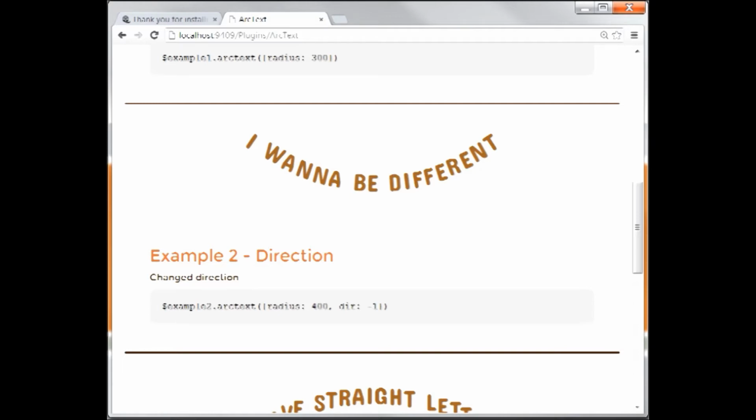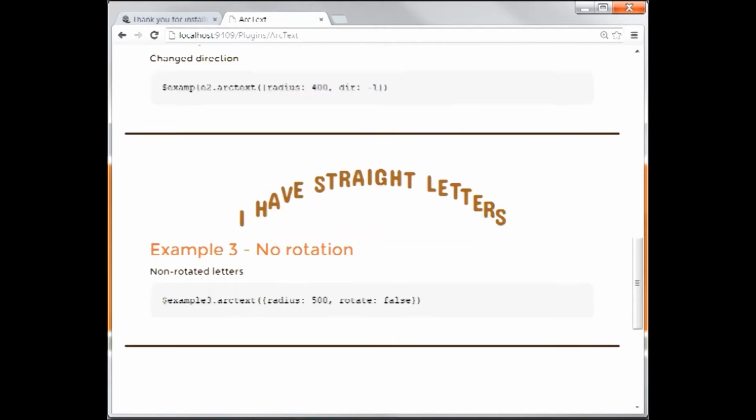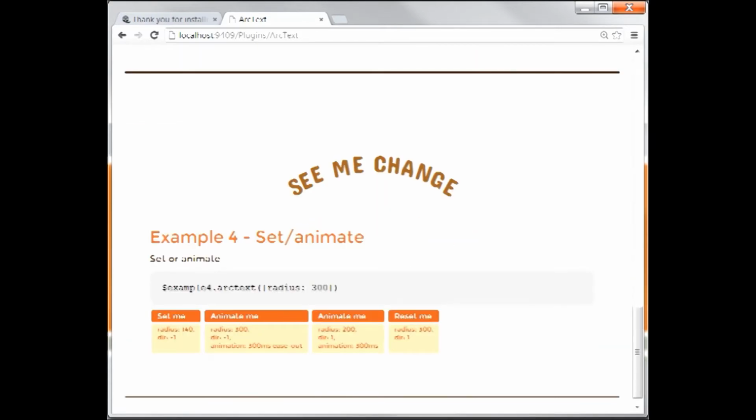If you want it to go downward, you have to change the direction. You have to pass a -1. By default, it will go in an overhead arc. You can keep it so that the letters don't rotate. In this case, instead of having the letters fit to the arc, it just stays straight up and down. And this one shows you that you can do a little bit of animation. So the code here is just saying, give me a 300 millisecond ease out.